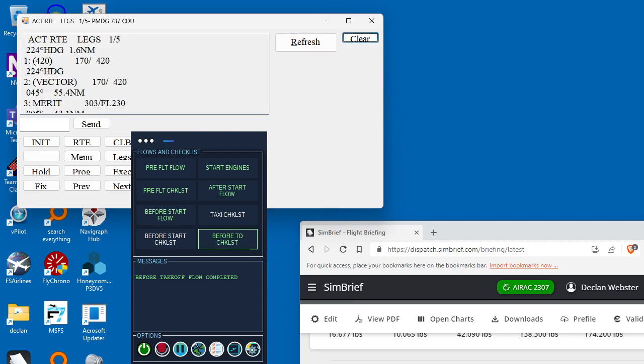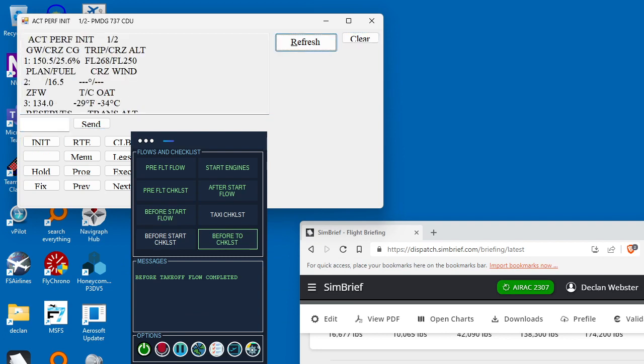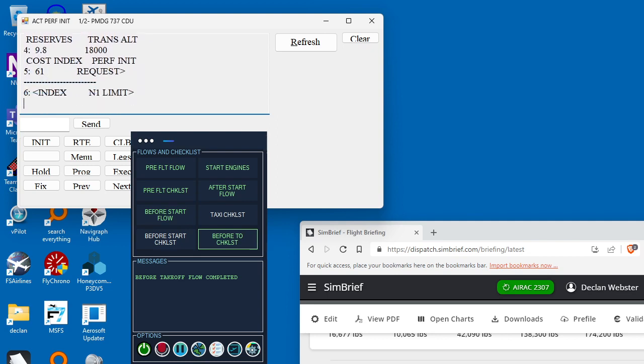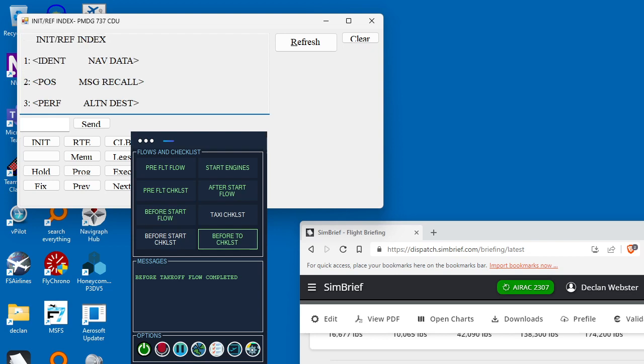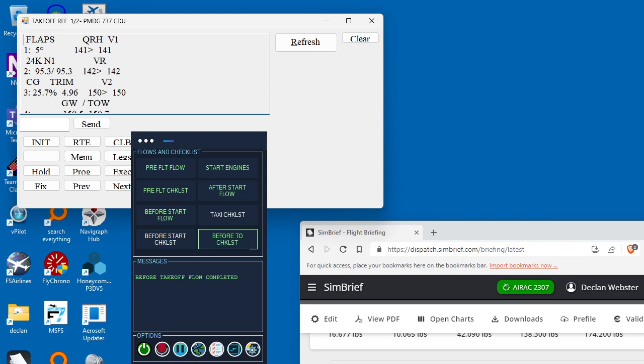If you want to get back to that page, you go to the INIT REF page, and remember that index page that I was telling you about, because it's going to put you here on the main INIT REF page, perf init. If you want to go to that kind of main tree view page, which is on index 6 left, you can hit that, okay? And then you can go to the takeoff page on 4 left, and this will take you back to the final page we had where we were entering the flaps to 5, remember, and we were doing the CG. This also on line 3 has CG and then trim in the middle column.